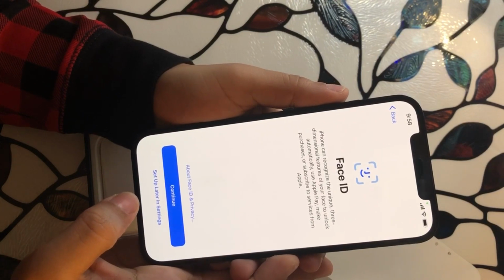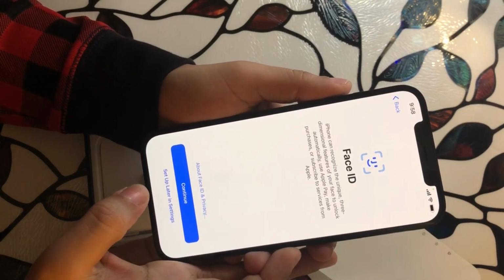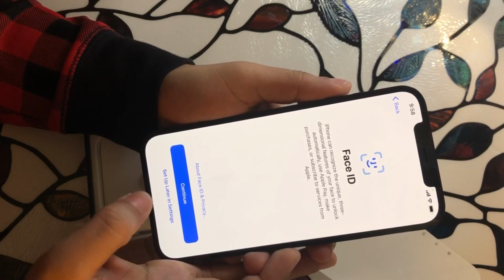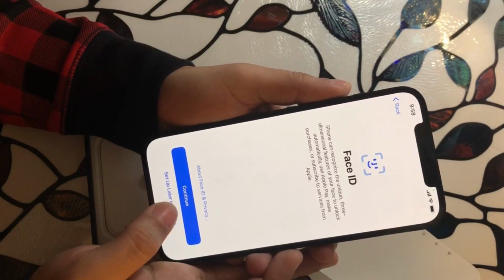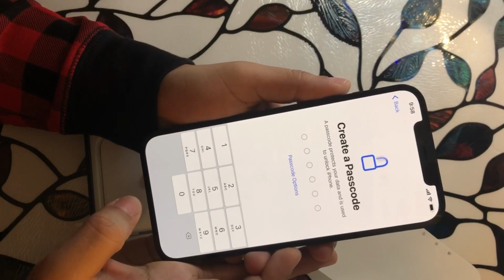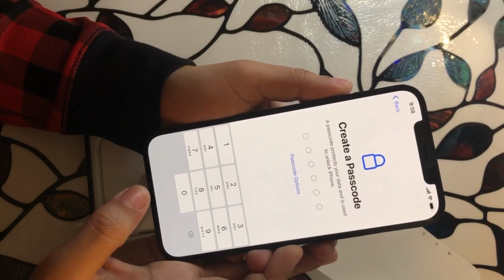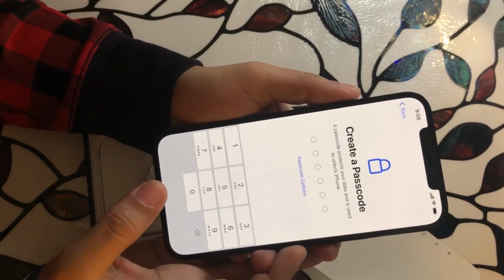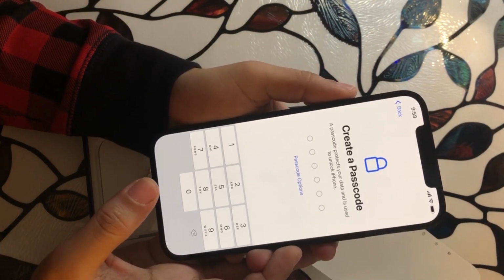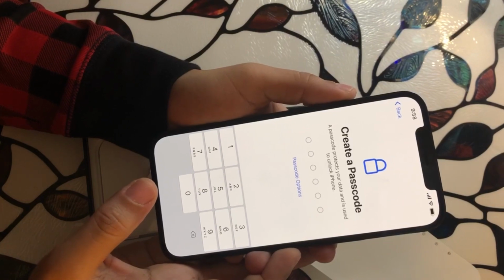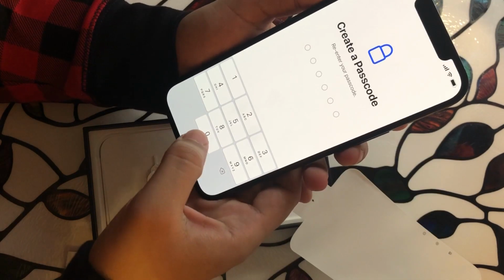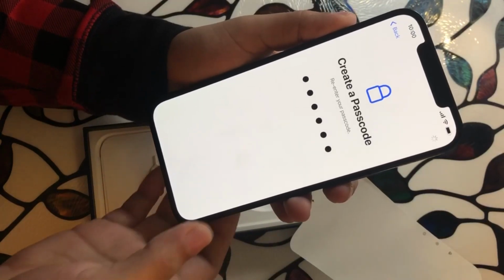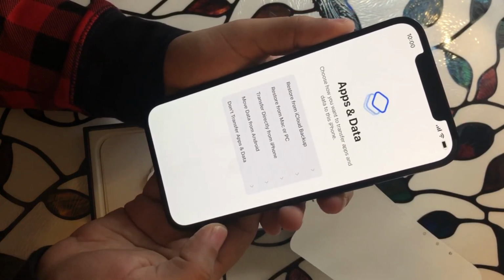Now here you could tap on continue to set up your Face ID now, or you could do it later. So I'm gonna do it later, and I'm gonna hit Set Up Later in Settings. Now you'll have to create a passcode with a 6-digit number which you'll remember, and it will help you to unlock your phone. Now go ahead and set it up. Once you type it in, you'll have to retype your passcode, so it will be in twice.